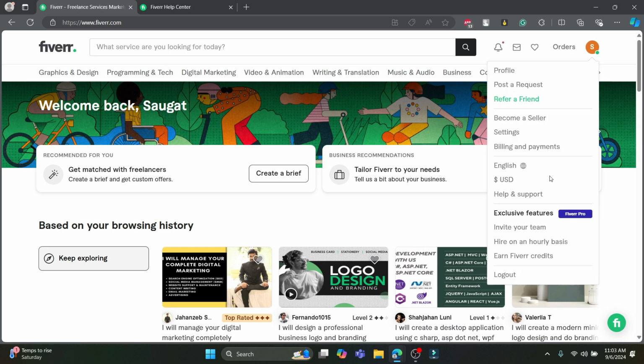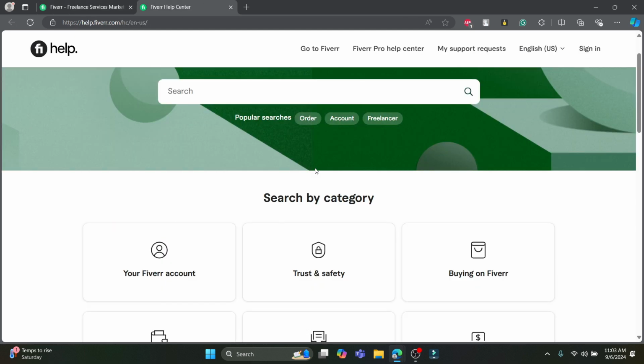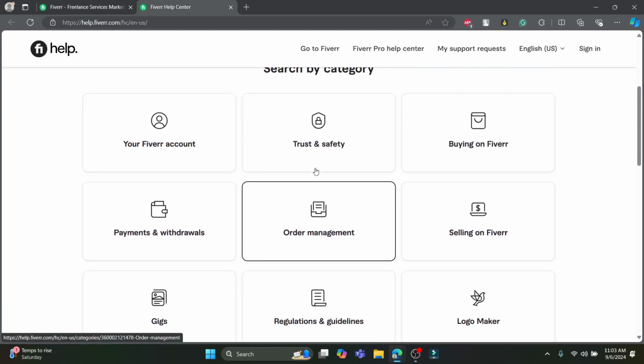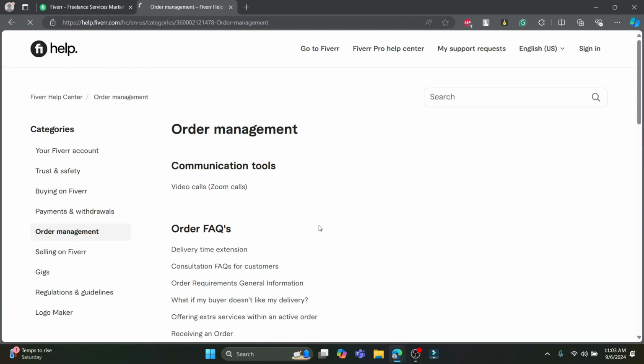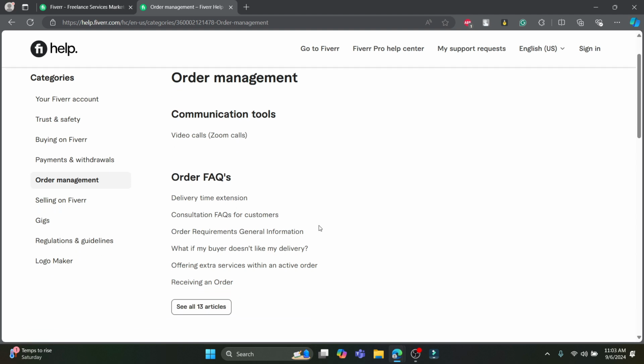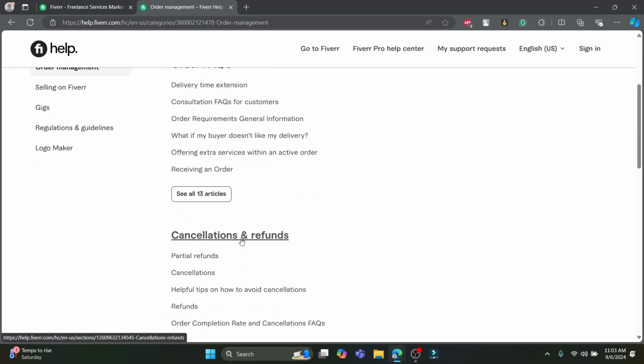So go to your profile and you can see the help and support. After you click on it, you will be headed to the Fiverr Help Center. Scroll a bit down and you can go to Order Management. Now you can scroll a bit down and find cancellations and refunds over here.